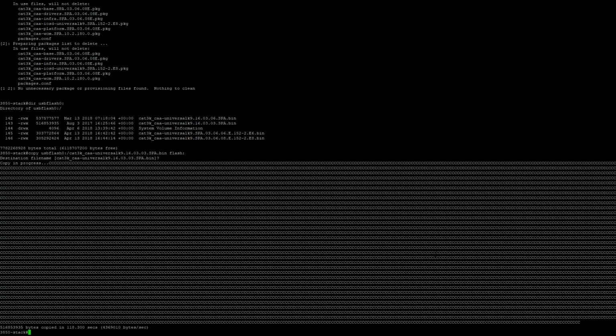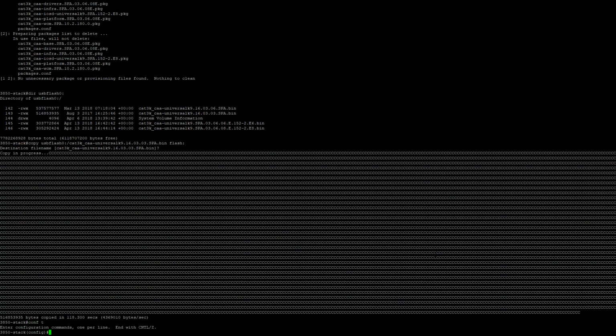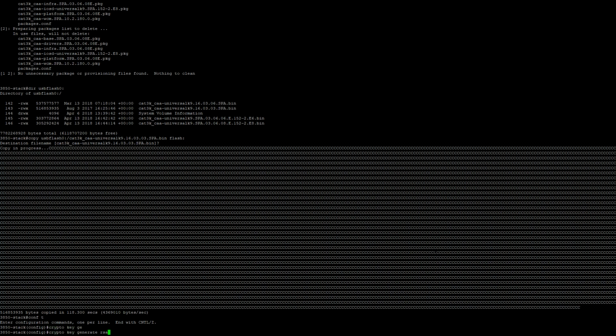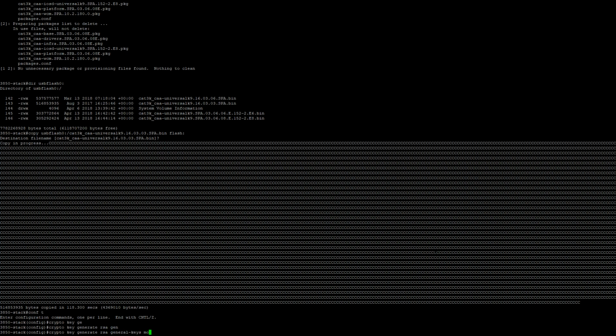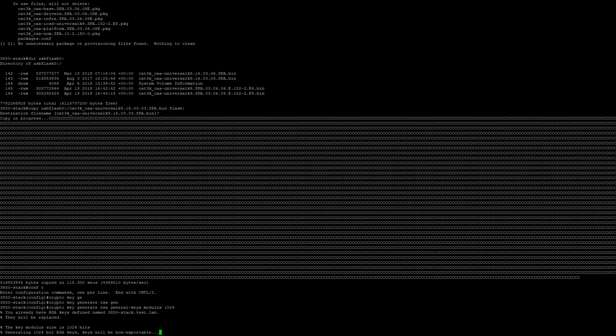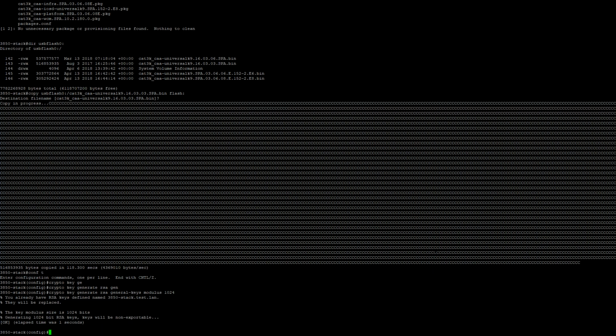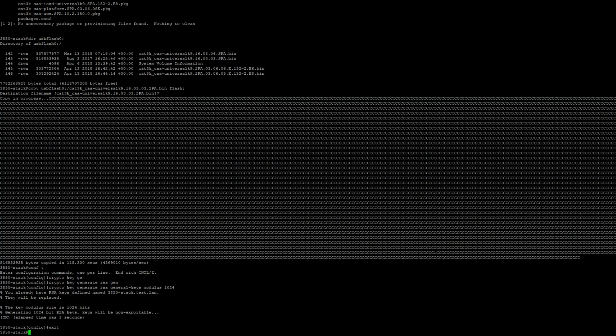Once the file's copied over, we're going to regenerate the RSA crypto key used for SSH. In the 16.3.5 release notes, Cisco tells you if you're upgrading from a 3.x.x to regenerate these keys, otherwise you won't be able to SSH into the box again. So for completeness of this tutorial, I will regenerate the keys now. To do this, we go crypto key generate RSA general keys with a modulus of 1024. Now that that has completed, we will begin the actual software upgrade process.